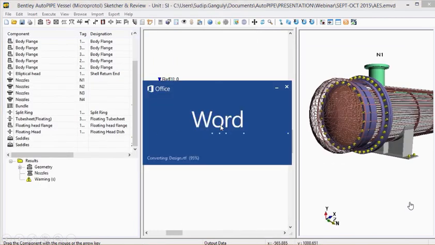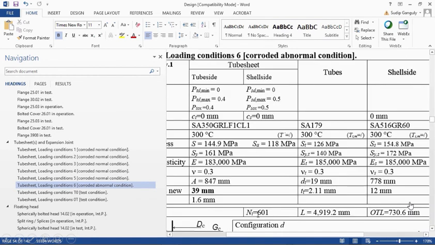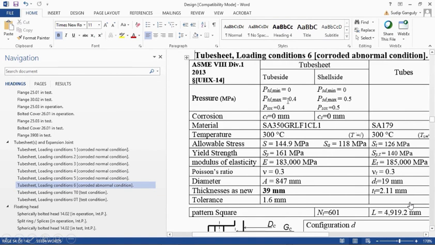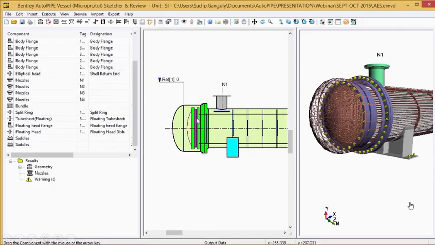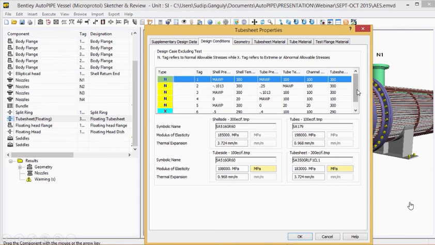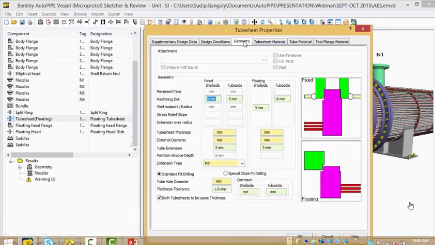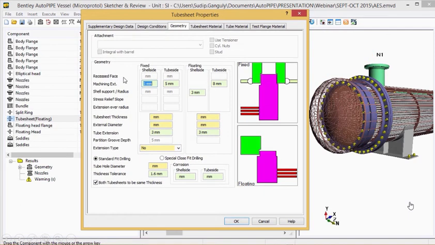So now if we review the report, as you see here, there is a corroded abnormal condition coming up with 0.4 megapascal tube side and 0.5 megapascal shell side. This is the abnormal special case, design case that we created, and that matches with our entry, the item number 6 under the design cases. Alright, so it's very easy to create additional design cases, as many as you want for the tube sheet design.